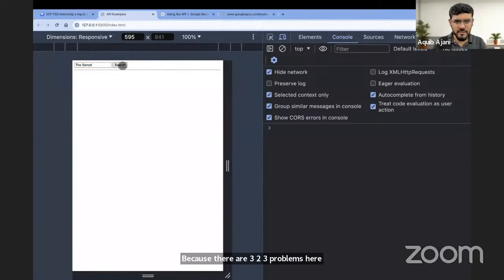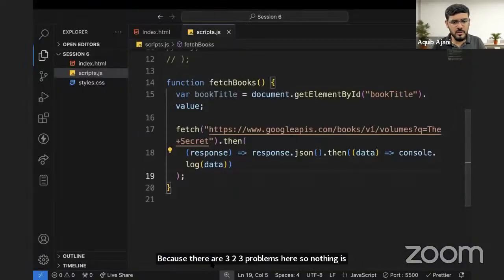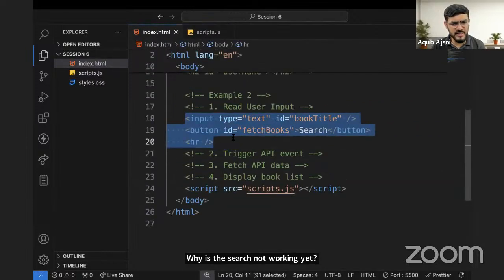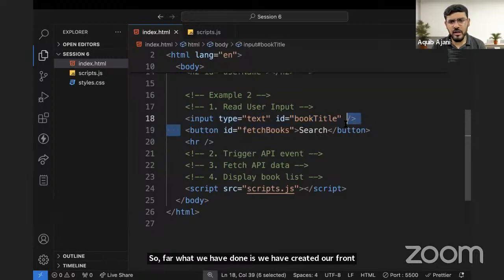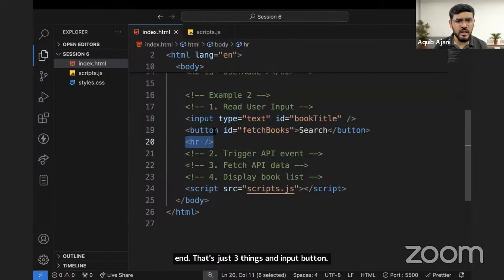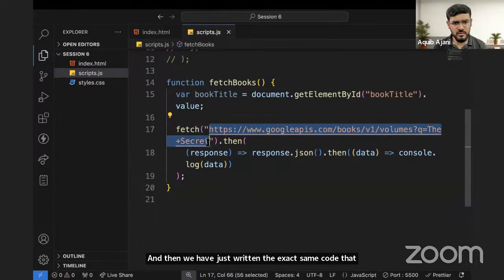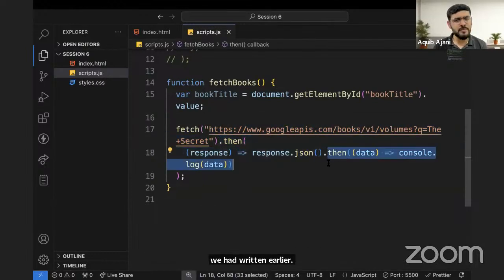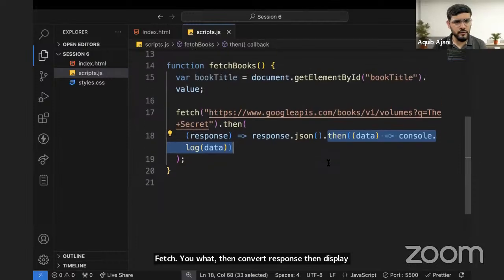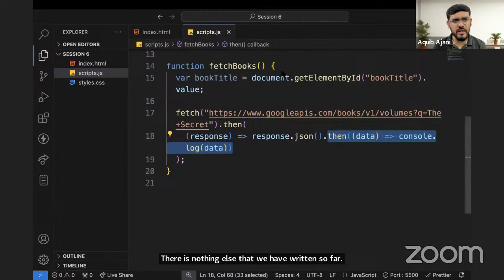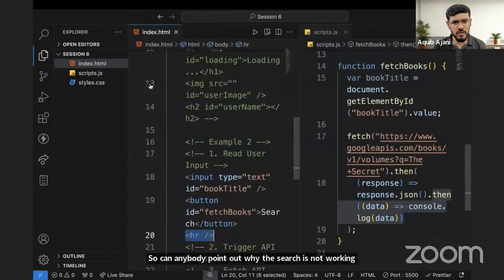So nothing is happening on search. Okay, why? Can you tell me what is wrong? Why is the search not working yet? So far what we have done is we have created our front end. That's just three things: an input field, a search button, and a line underneath it. And then we have just written the exact same code that we had written earlier. Fetch, URL, then convert response, then display data. There is nothing else that we have written so far. So can anybody point out why the search is not working yet? I'll keep the code side by side.